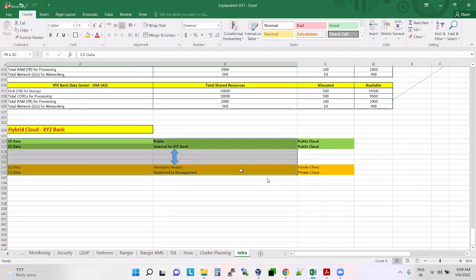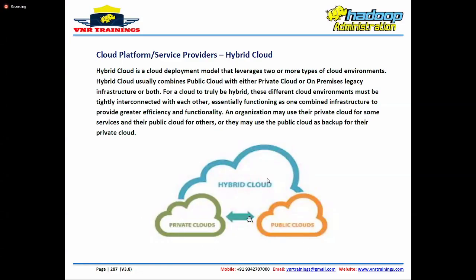So when you have a combination of public cloud plus private cloud, that kind of model is called a hybrid cloud. Understood, guys? That model is called hybrid cloud. Any questions on the hybrid cloud part? So hybrid cloud means it's a combination of public cloud plus private cloud, which has some connection here.